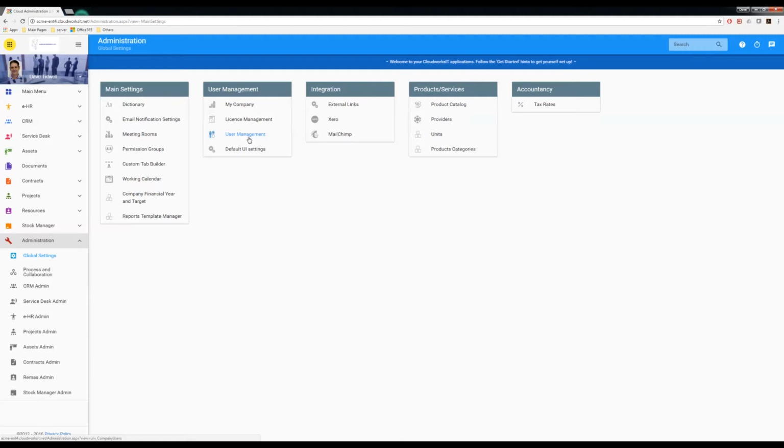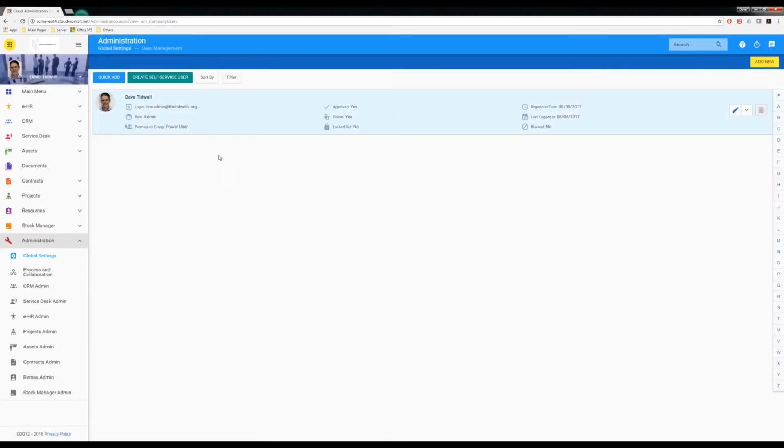Now, before we can actually add users to our system, I'm just going to bring in a slightly different concept, which is the concept of a user that you would add to the system that is native to your company. So that is a user that is inherently associated with your business. It's somebody that you directly pay and are responsible for. And you've also got this concept in CloudWorksIT of a self-service user.